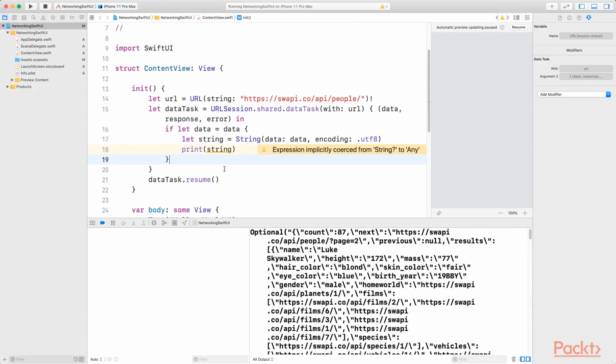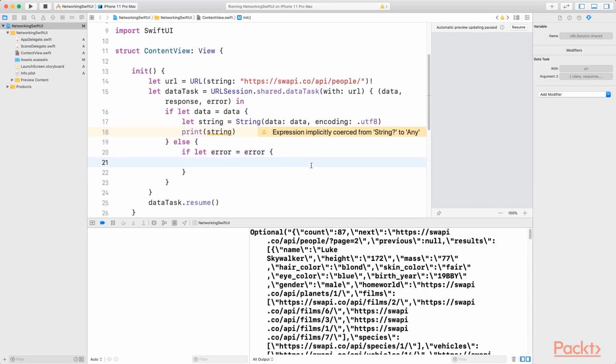Now, there can also always be potentially errors when networking is involved. You can either have a slow or no internet connection, or maybe the user is out of data, or the server is not responding for some reason. So that's why it's always wise also to handle error cases. So in this case, you should write an else statement and check if an error is present. And if an error is indeed present, we can, for example, print the localized description.